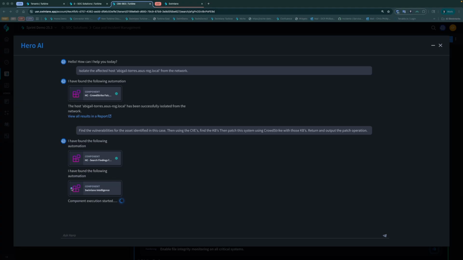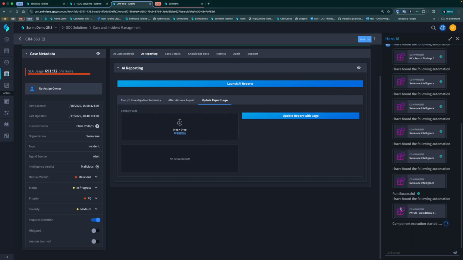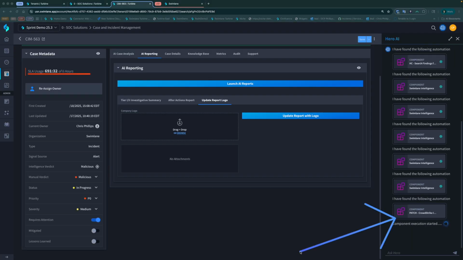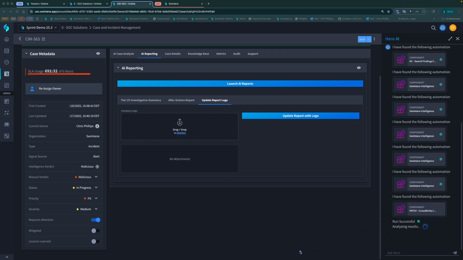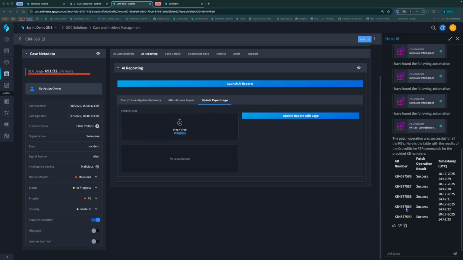So there's 5 CVEs in this, and I know that that's the case. And so what I'm going to do here is let this run. Okay, notice that I've got all 5 of those done, and now I'm patching that system. So now I'm reaching out to CrowdStrike and I'm going to push the KBs. There's an actual admin RTR command that you can give a list of KBs and it'll go out and patch that system. And so in one action, with one prompt, with no backend playbook, Swimlane went ahead and did all this work for me.